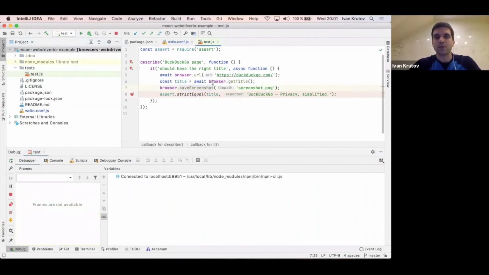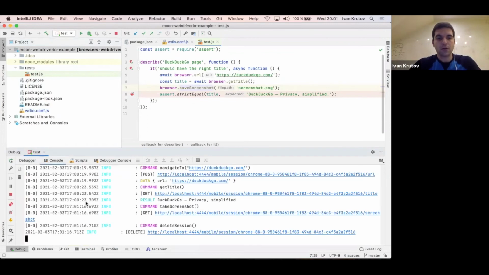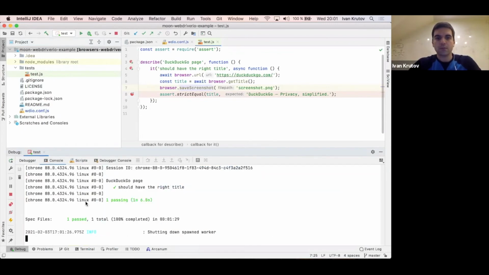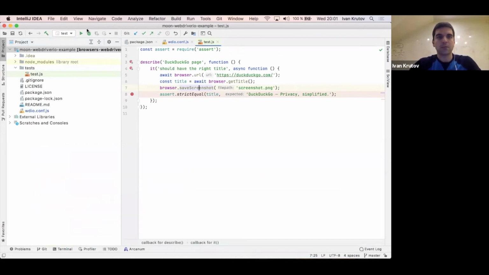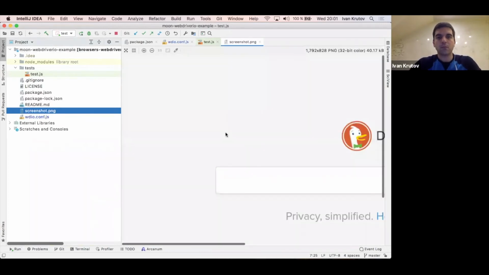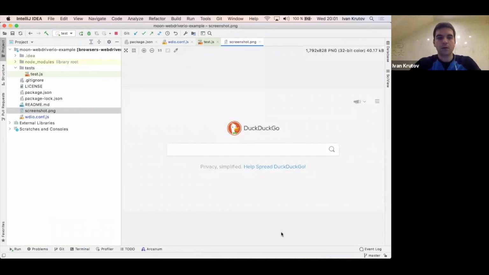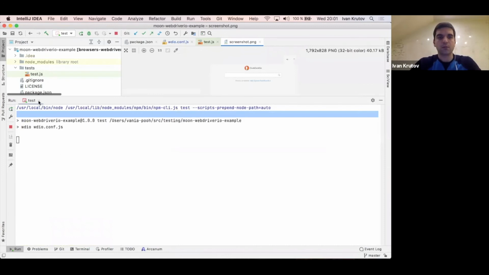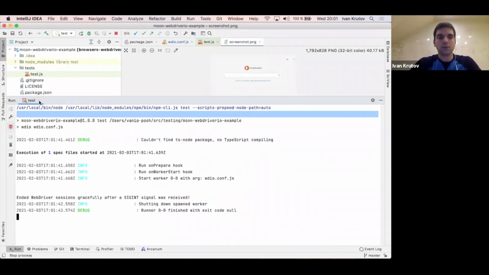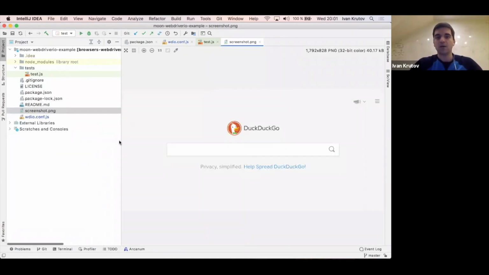Certainly, if we continue, I remove the screenshot. Sorry. Let me just rerun the test and show you the screenshot. I will do this one more time. Here is the screenshot. I can stop this. You can see on the screenshot that we have exactly the same stuff, very similar to a real mobile device.